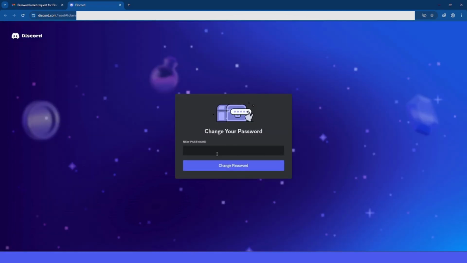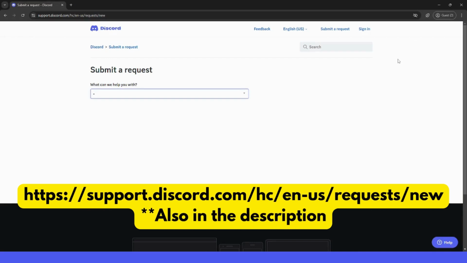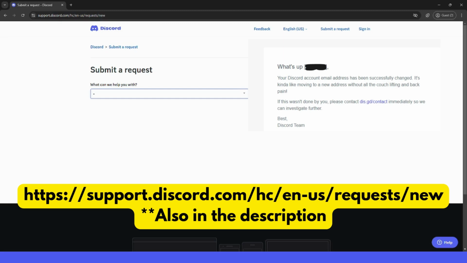And then here you can type in your new password and click change password. If you can't find your account information, then you will need to go to the next recovery step. If your email or phone number was changed and you got an email like the one I have on the screen now, you want to head over to this support site here.